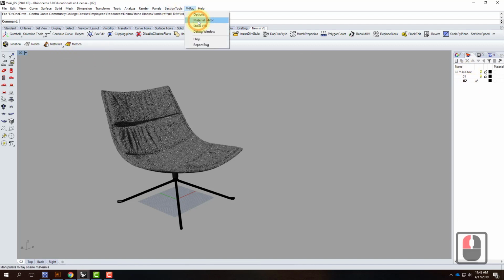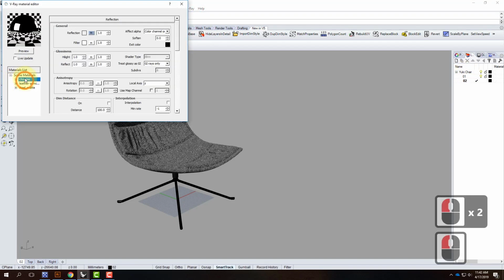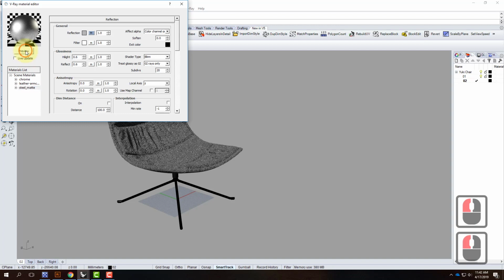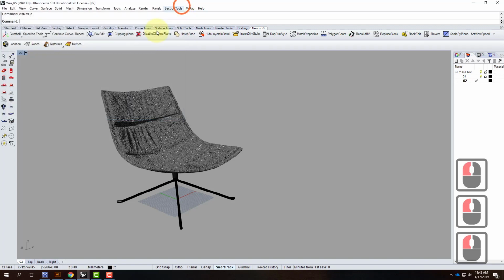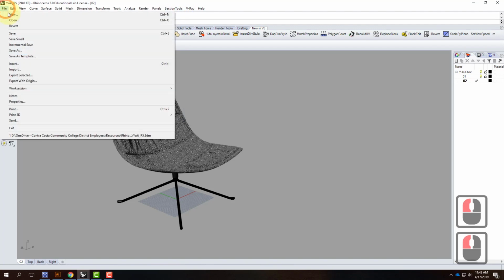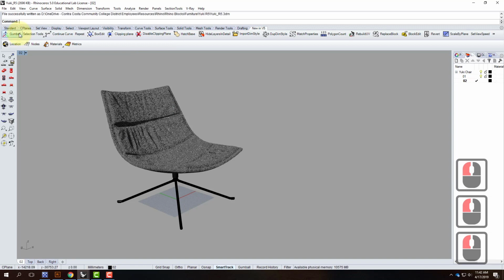If I go into my V-Ray material editor, I can see that there's chrome in here, there's a leather, and there's a steel matte. I'm going to preview each one to make sure that I'm not missing something. Yep, the layer's OK, and the chrome, all of those preview fine. So that's good. At this point, I can go ahead and save it. So I'll go to File and then Save. Now it's ready to bring in as a block.